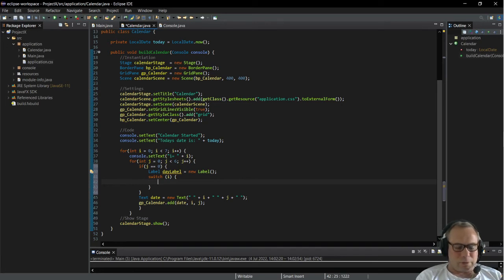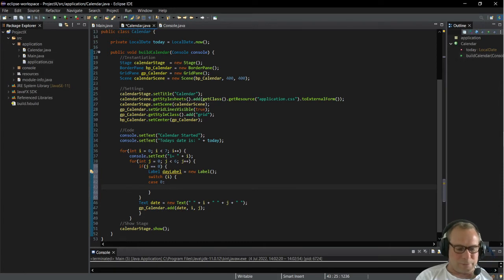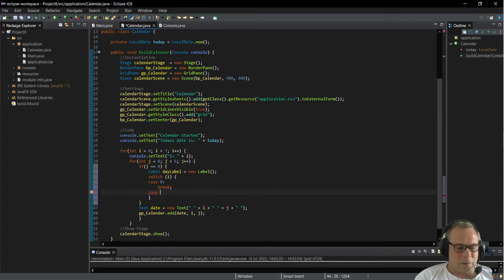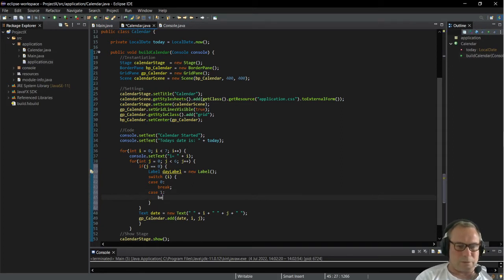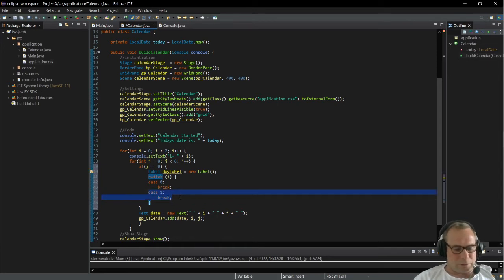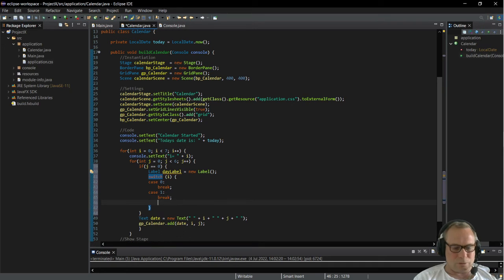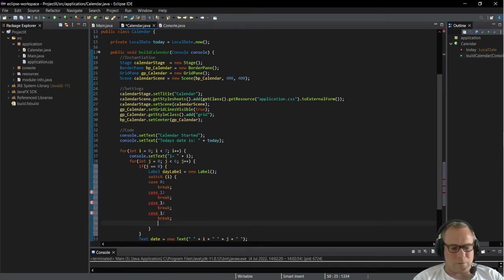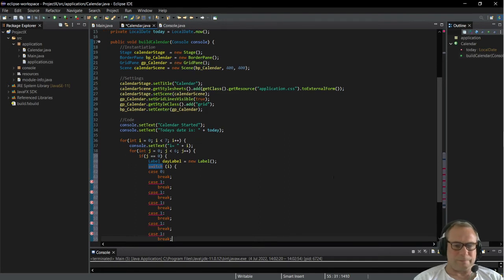So the switch statement, what we're going to do is we're going to say case I equals 0, that's the first column. Then let's just create all the case statements. So then we're going to say break, like so, and then case 1, we're going to break, break, so that breaks. And then what I'm going to do is I'm just going to copy this. So that's 2, 3, 4, 5, 6, 7.